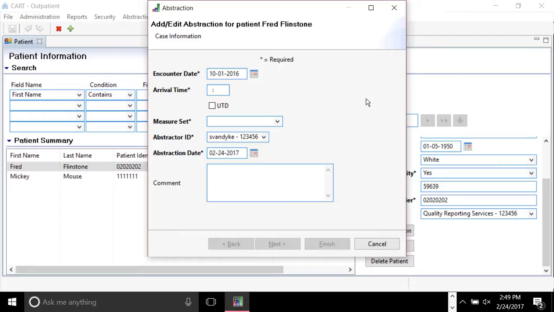Arrival date, arrival time, I'm just going to make up a time. The UTD is unable to determine. If you are unable to determine the time the patient arrived, you would select this box right here. The measure set in the drop-down, you have the option of all the topics: AMI, chest pain, ED throughput, pain management, or stroke. I'm just going to select chest pain.